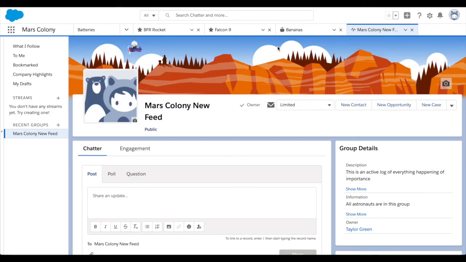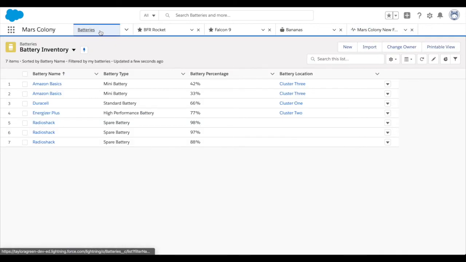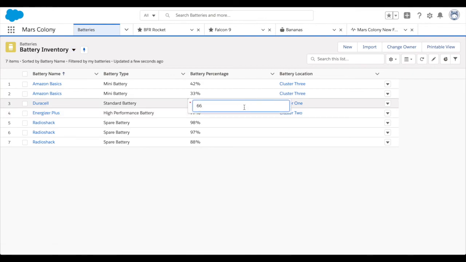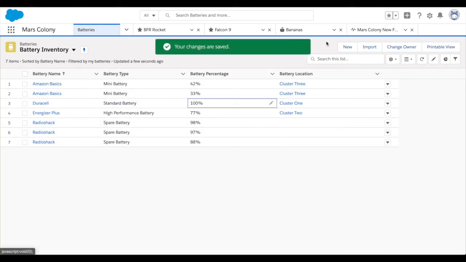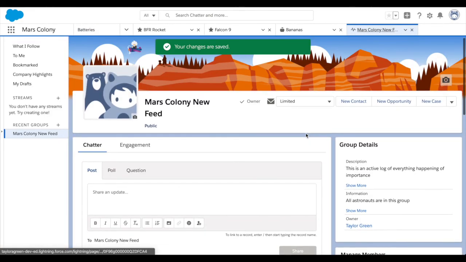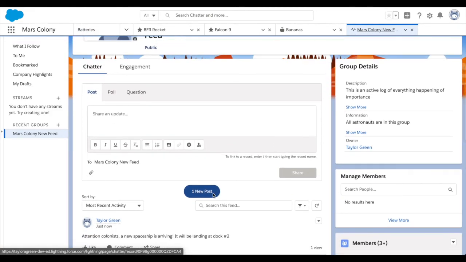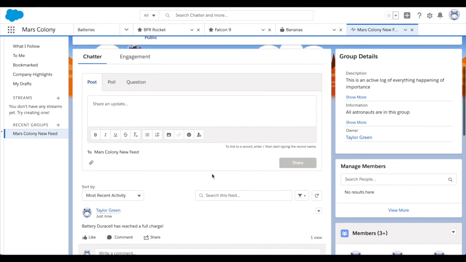Let's try one more, the batteries. So I go over here to batteries, and remember the criteria is only for batteries that are currently at a location because we want to take them off when they're fully charged. So let's go to this battery right here at 66%, and let's go ahead and put it at 100% and then save. Now let's go back to the feed, and there it is, one new post. Battery Duracell has reached a full charge.